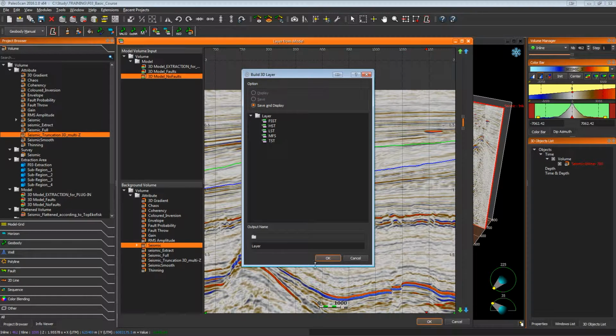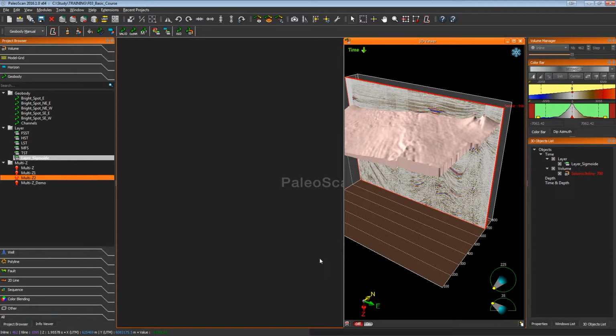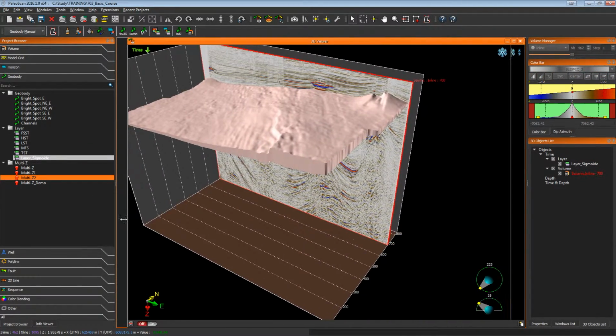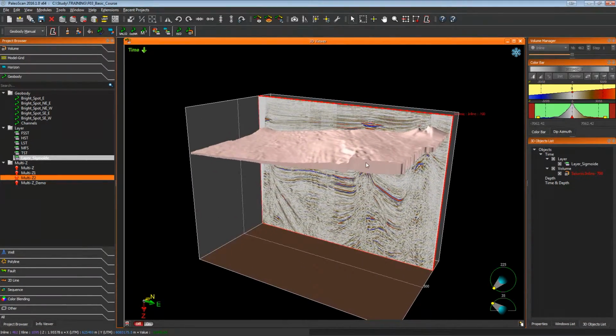We just have to give a name. Here is a layer corresponding to a sigmoid. And now the layer is saved and stored in the database under the Geobody tabulation. Once created, the layer is opened in 3D as a triangle mesh object.